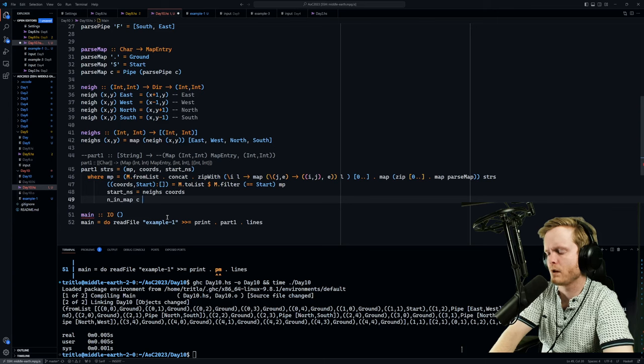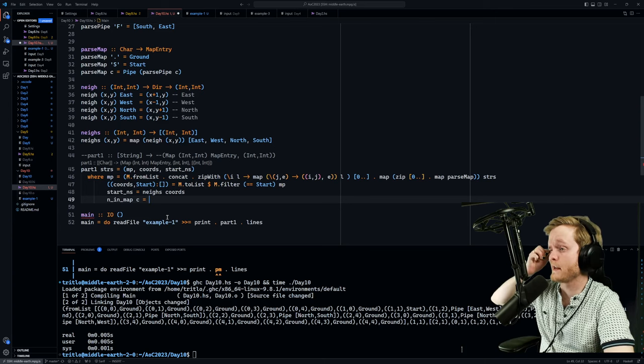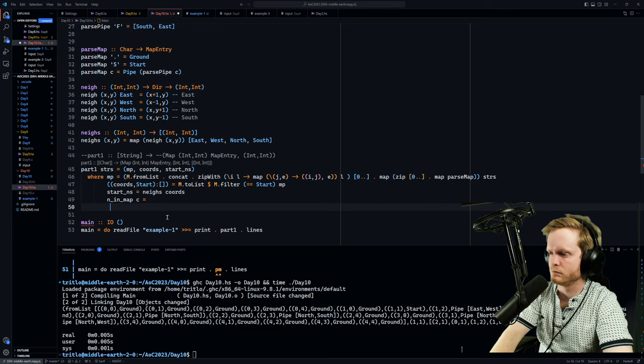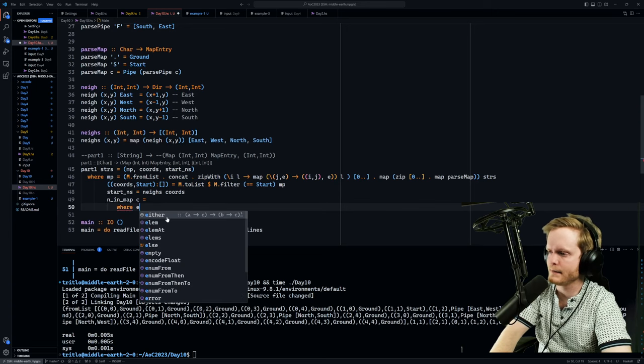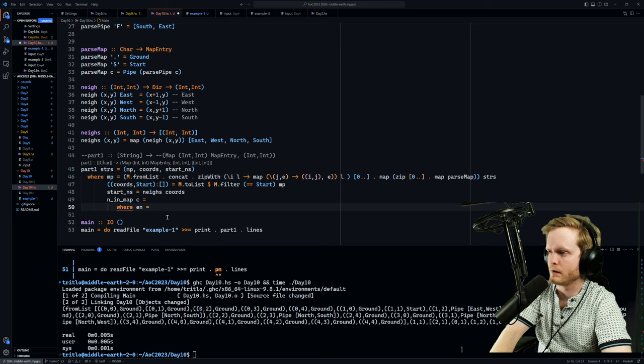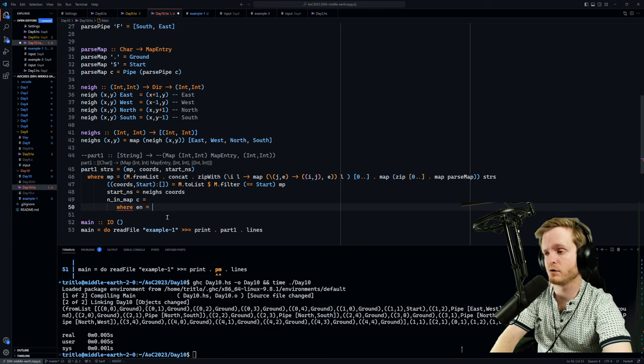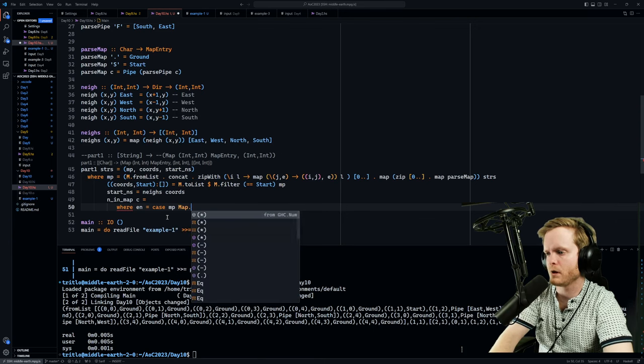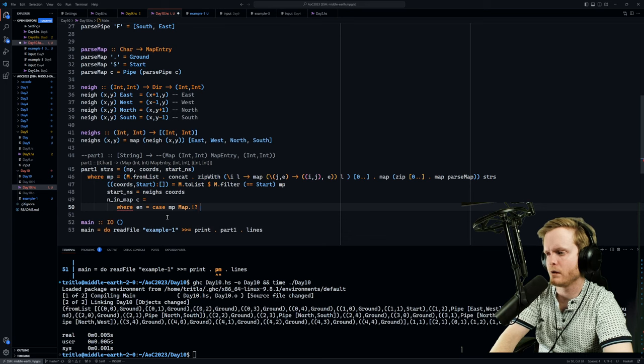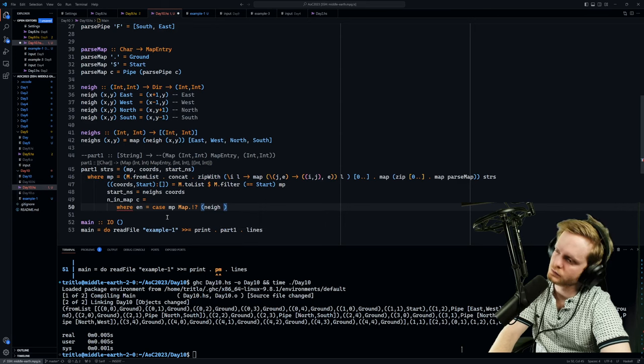Okay, so what we're gonna do here is we're gonna say where east neighbor is gonna be M. So first of all, it might not be in the map, right? We might be on the edge, so we don't know if it's in the map or not. So we're gonna say case map dot bang neighbor C.